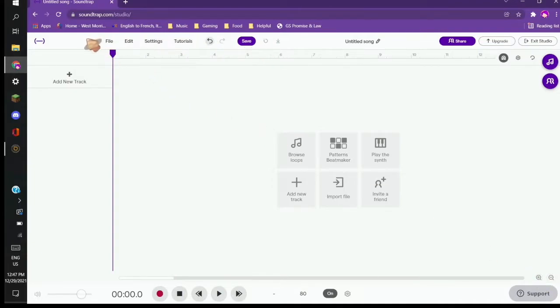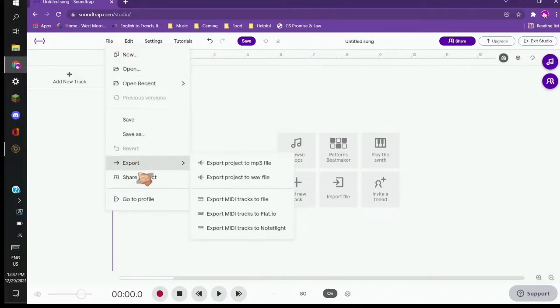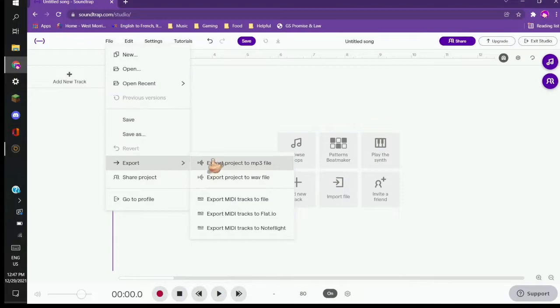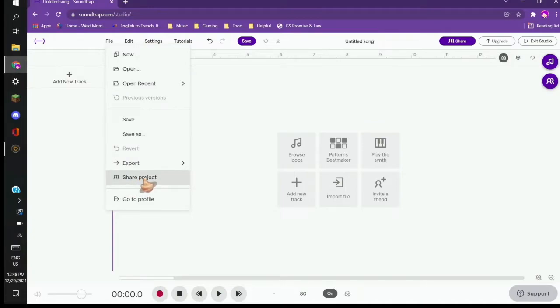In the top left, you have first the Soundtrap logo. This brings you back to the home page. You have the file menu, which gives you some different options. Save: Soundtrap does not save automatically, so I recommend saving as much as possible. Then you have save as, which is just saving the Soundtrap file. You have export, which you can make into an MP3 or WAV file of whatever music you have. And then share project.